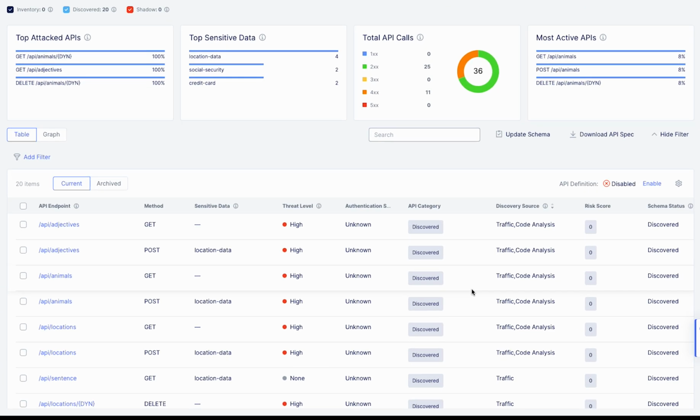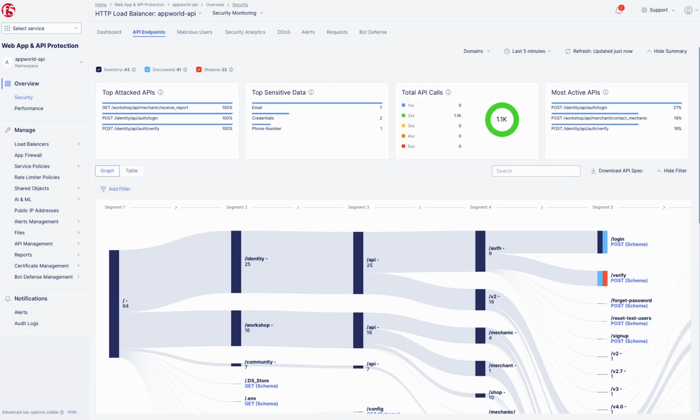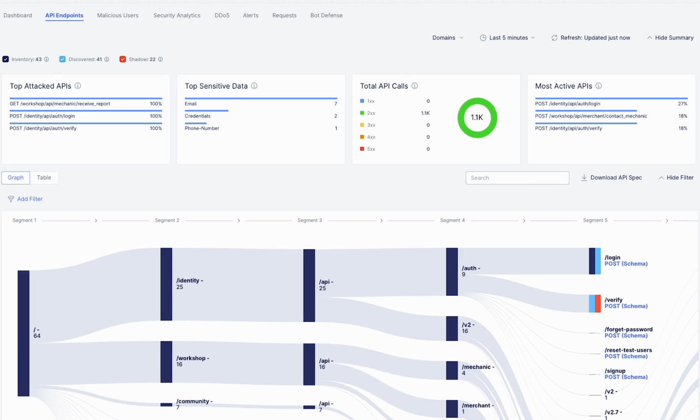F5 Distributed Cloud offers true multi-lens API discovery. The code scanning, traffic inspection, and crawling features of the platform allow you to build a complete inventory of known and unknown APIs. Here in the API Endpoints dashboard, we can see a visual rendering of the APIs, color-coded to differentiate between inventoried, discovered, and shadow APIs.